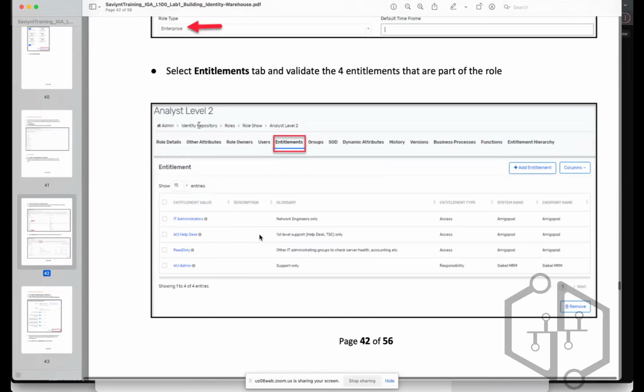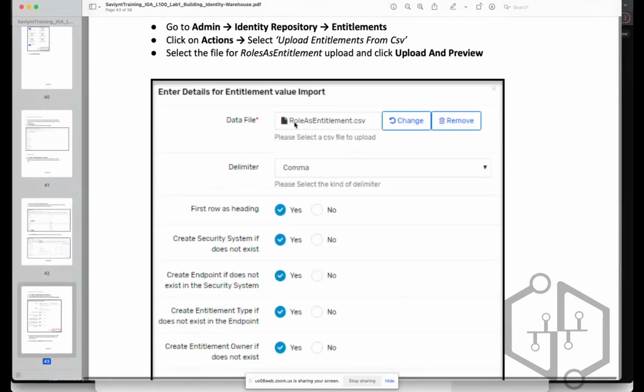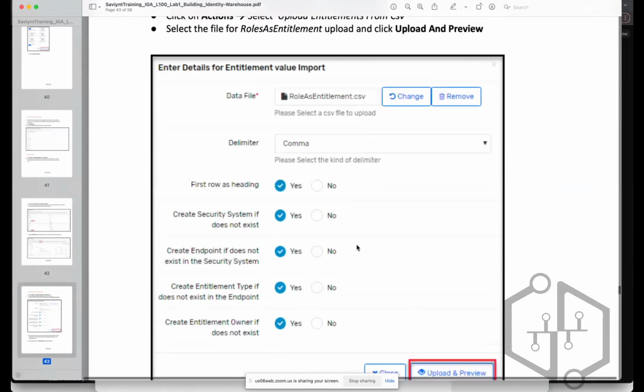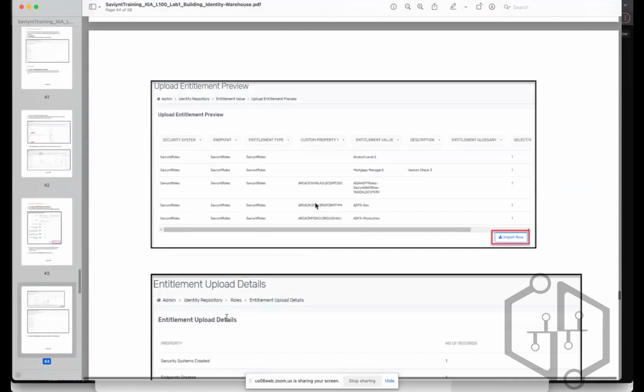What would be the benefit? The benefit is that there are certain roles which require four entitlements, but there could be some super user role as well, which will only require one entitlement. So when you are managing a person with a role, it is better to manage all other persons with roles as well, right? In that case, what would you do? You will upload role as entitlement.csv. Again, provide the same details: if the security system does not exist, what do you want to do? We'll want to create it.